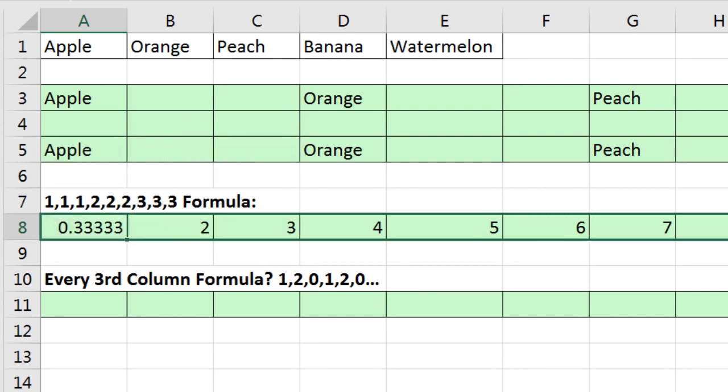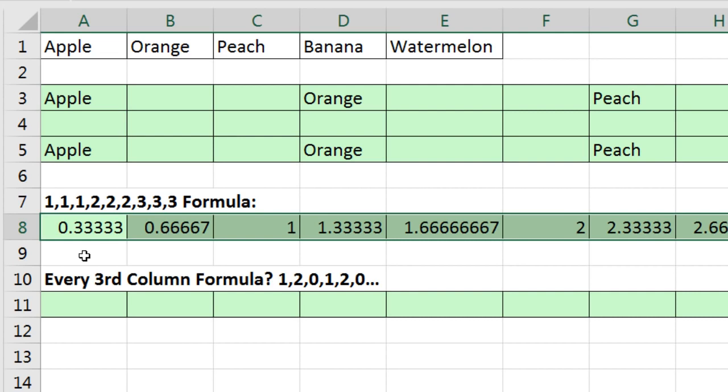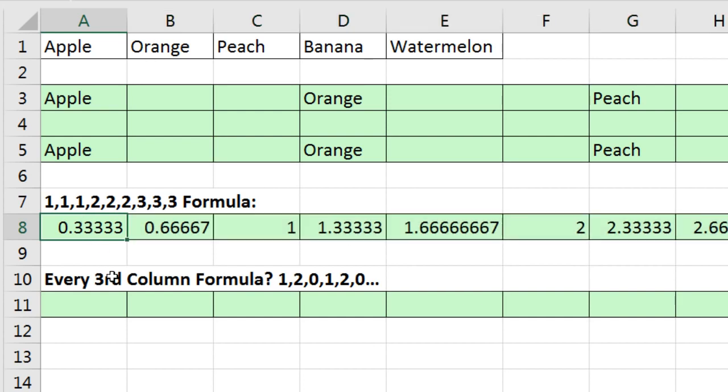Control-Enter, copy it to the side. Notice that sort of looks like what we want. All of these numbers are 1 or less. All of these numbers are 2 or less. So we can amend the formula further by rounding each number up to the nearest integer.